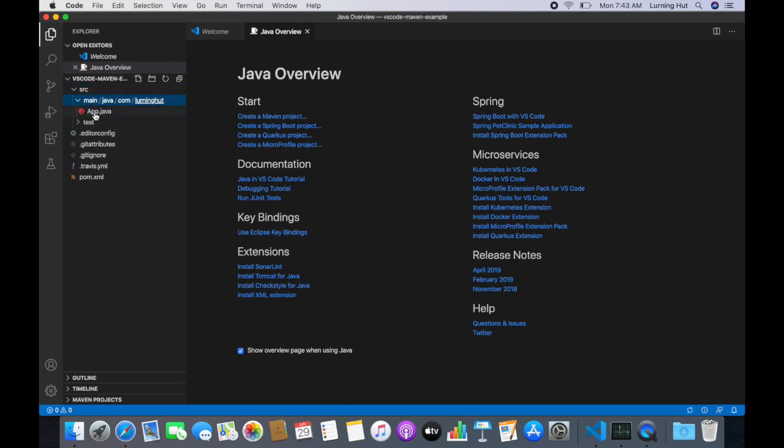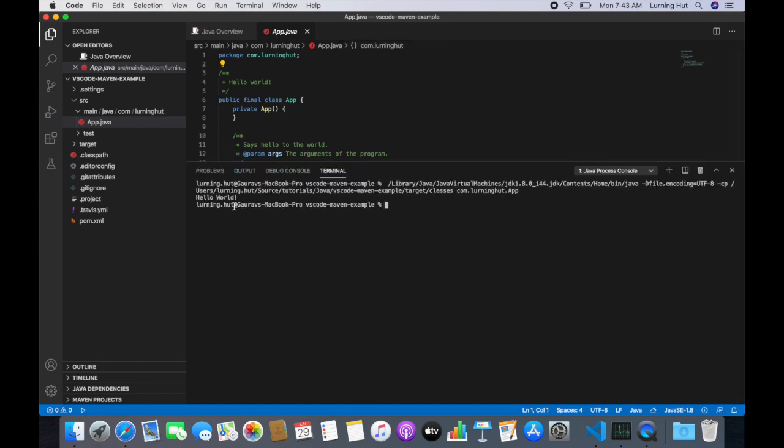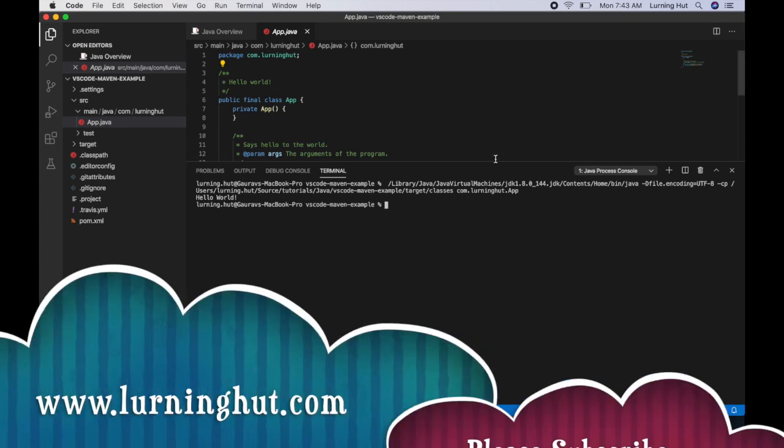We'll go to src main. This is the default structure of a Maven project. Go to App.java and run the project, and it will show in the terminal hello world.